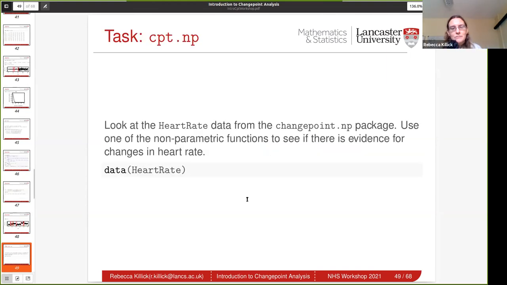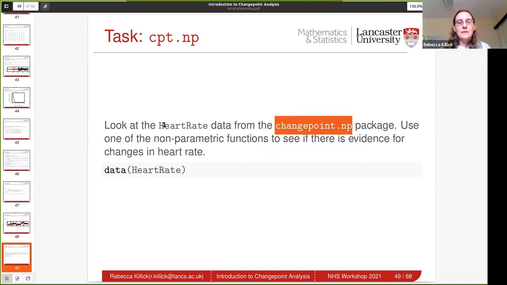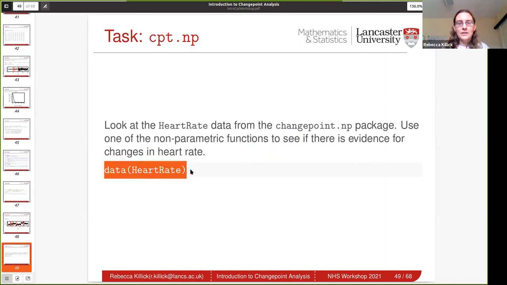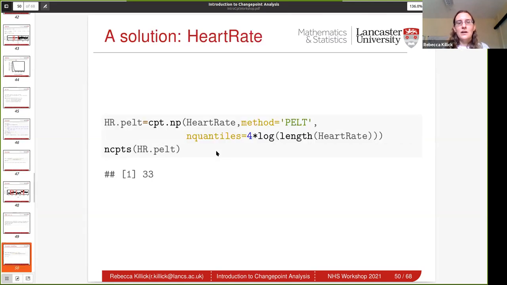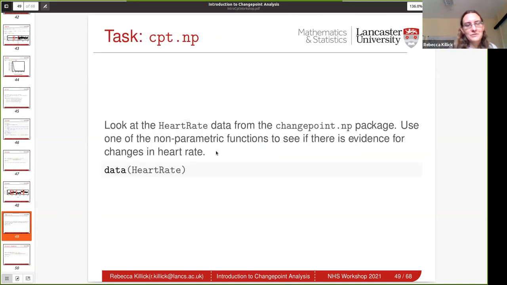So now I'm going to ask you to look at some heart rate data. Load the changepoint.np package and look at the heart rate data, so you can just do data heart rate here. Then use the cpt.np function to see if there's any evidence for changes in the heart rate. Oh, that was my solution. So take a look again. We've not long since had a break, so I'll just give you 5 minutes for this one. We'll come back at 11:35.